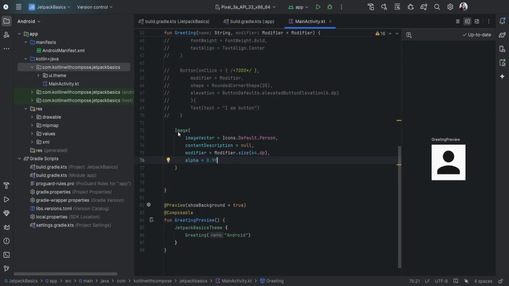So besides alpha, there is alignment you can use, and there is also content scale, and I think you have used content scale in the XML too, so it's like content scale fit or anything, you know, like ContentScale.Crop, there is ContentScale.FillWidth, None, FillBounds, Fit, Inside. You can use as per your requirement or as per your design. Let's just use fit here, and there you have it.